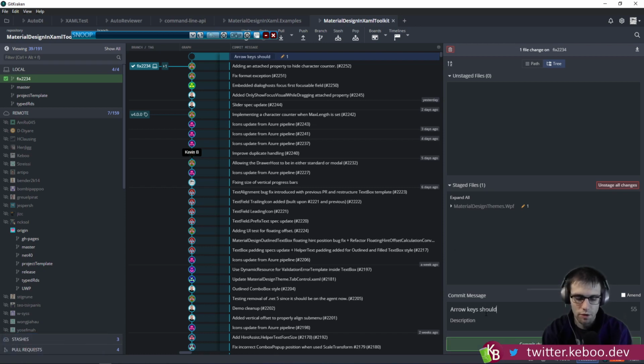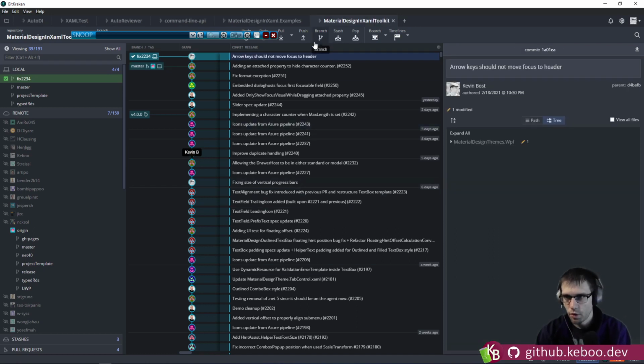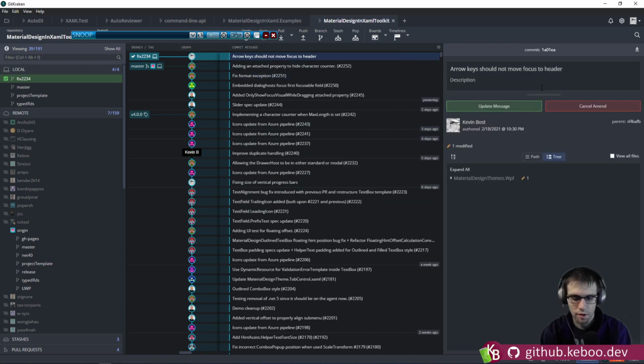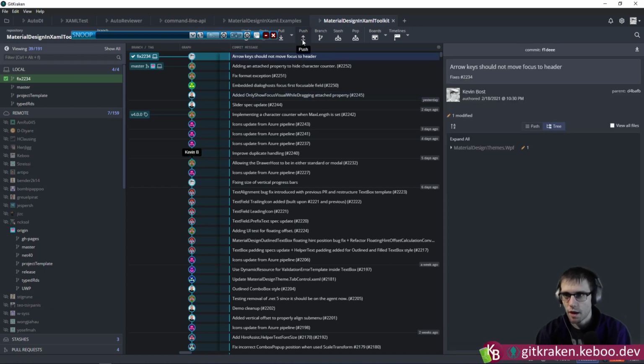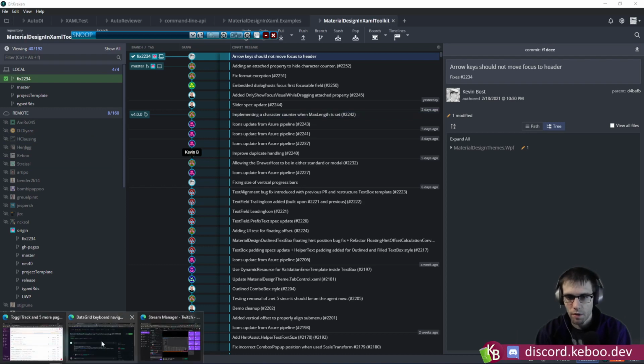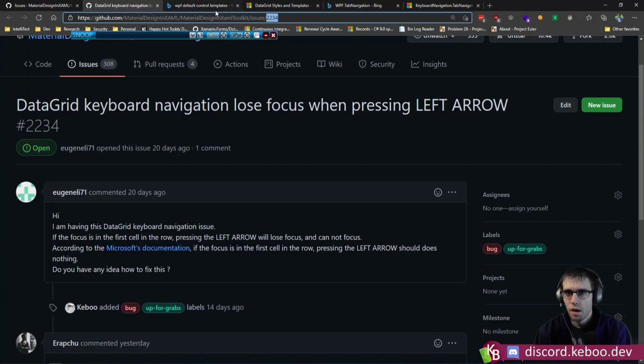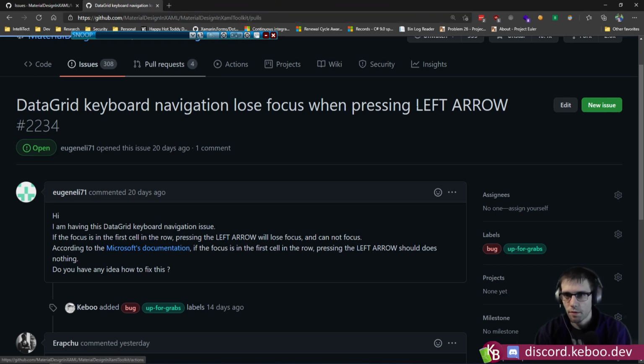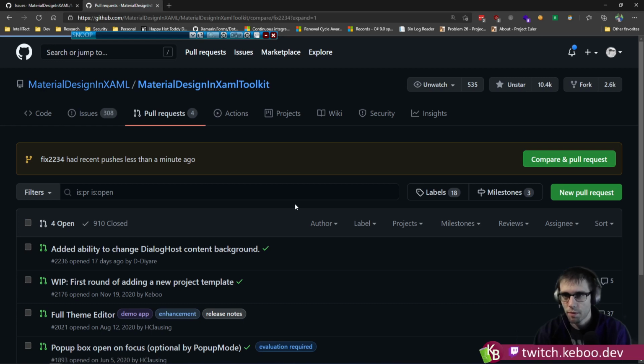Okay. Arrow keys should not move focus to header. Boom. Oh, we should, fixes pound 223. Update message and push and submit, and away we go. Away we go. Oy vey. Pull requests. Compare pull request.